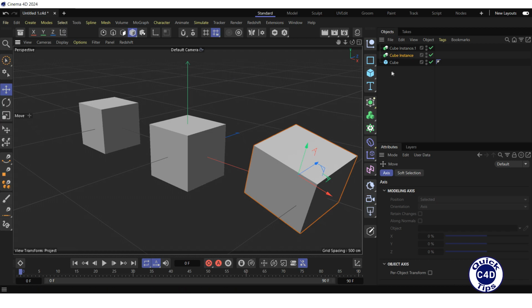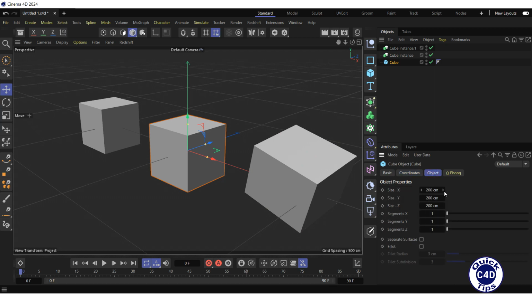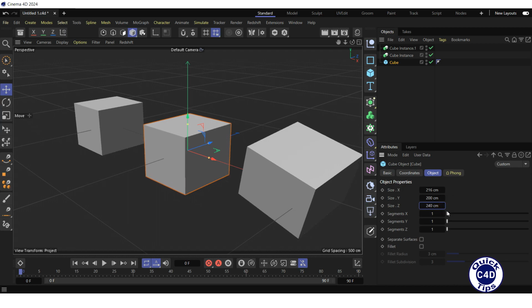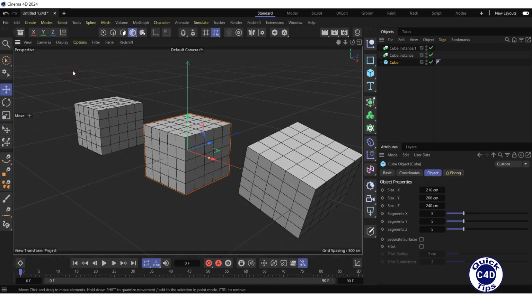Let's play with the object properties in the Object tab of the cube object. You can change the sizes and increase the number of segments. To display the segments, open the Display menu in the viewport and choose the Grow Shading Lines.